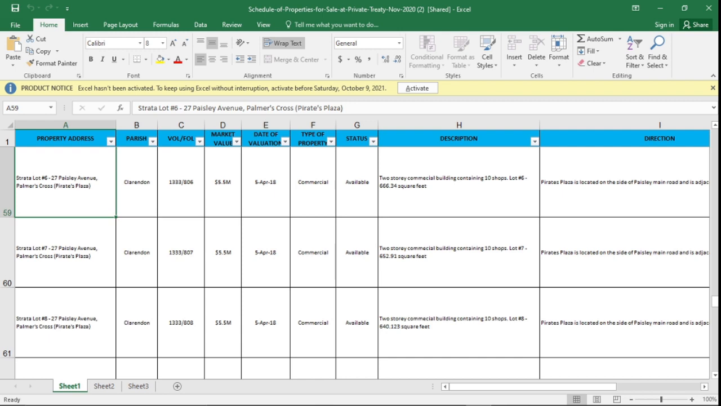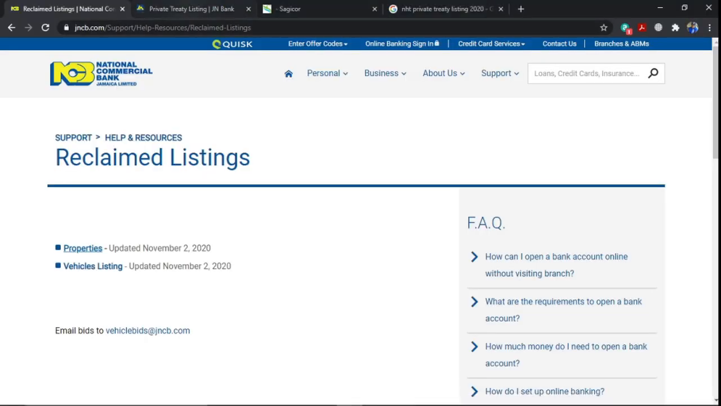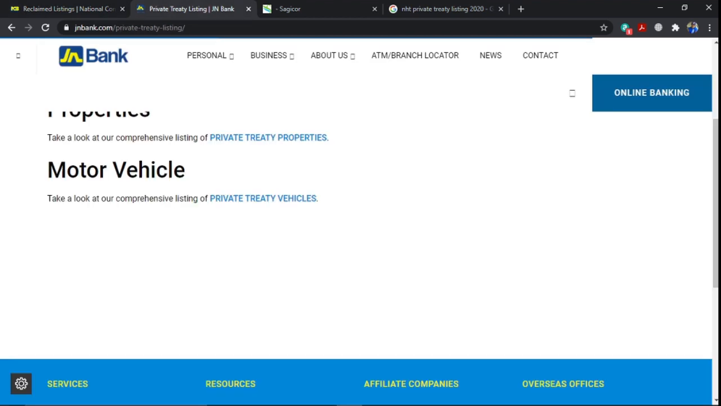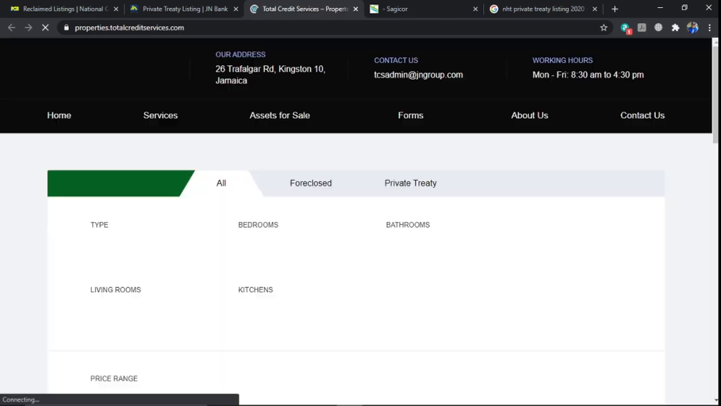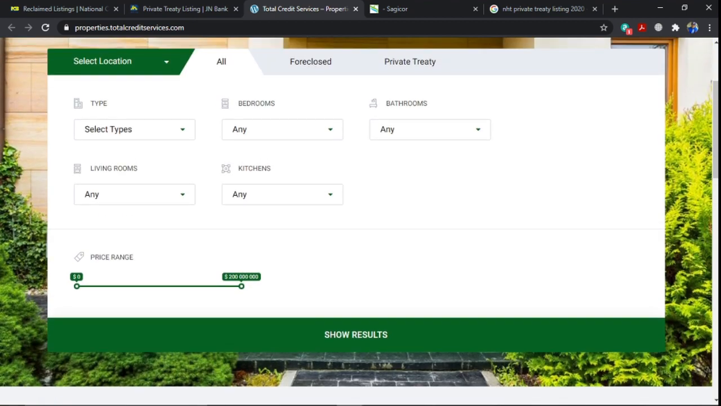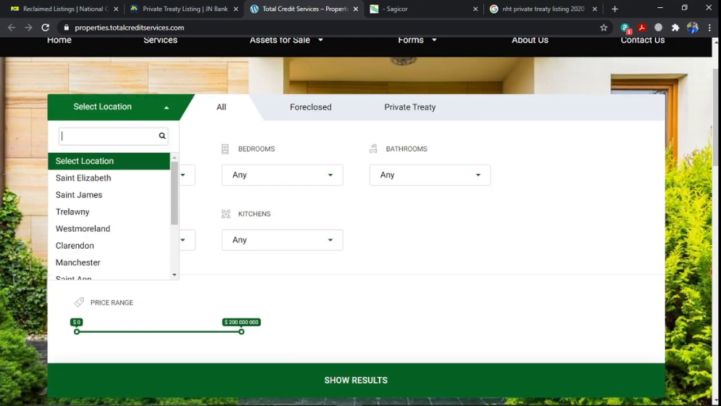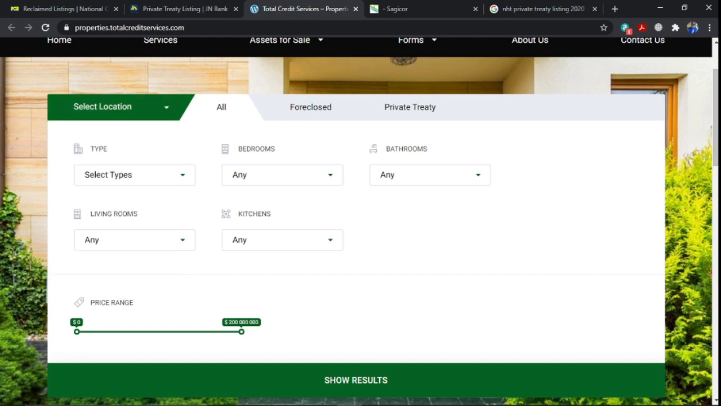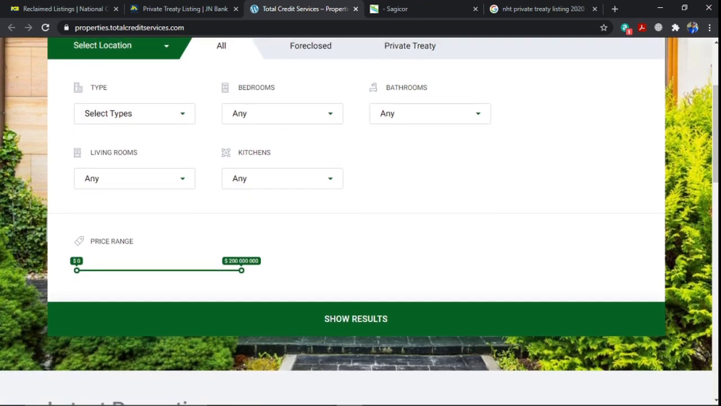So this one is just an NCB list. Most financial institutions have one. For example, sorry, the JN Bank one. The JN Bank one is a website, and you can do a search based on the location that you're interested in, St. Elizabeth, St. James, wherever, and the type, so if you're looking for an apartment, a house, a vacant lot.